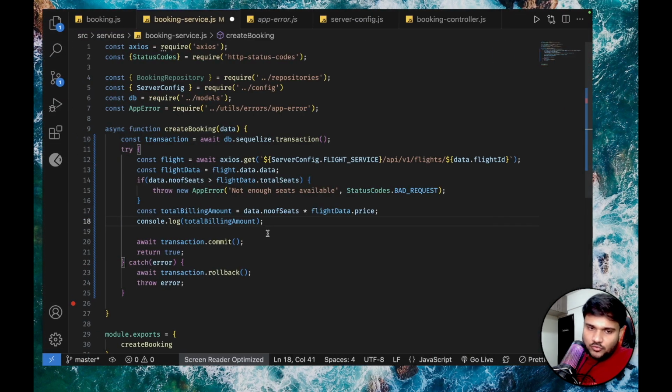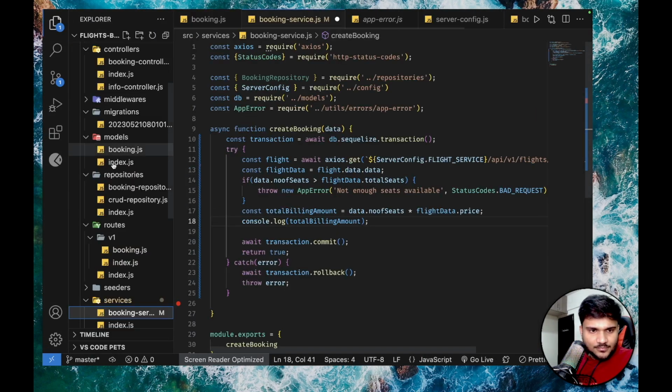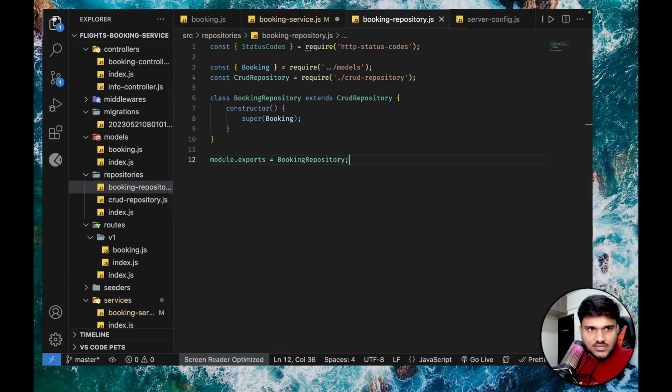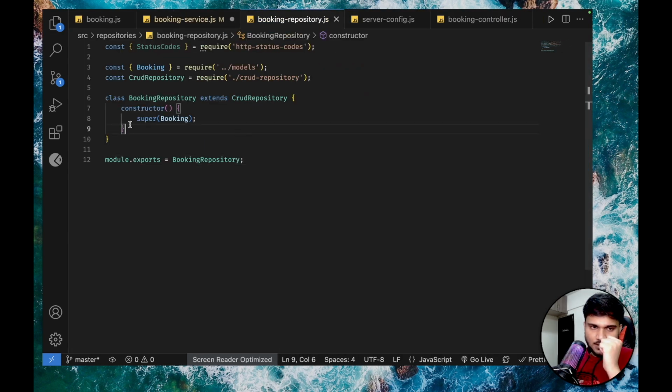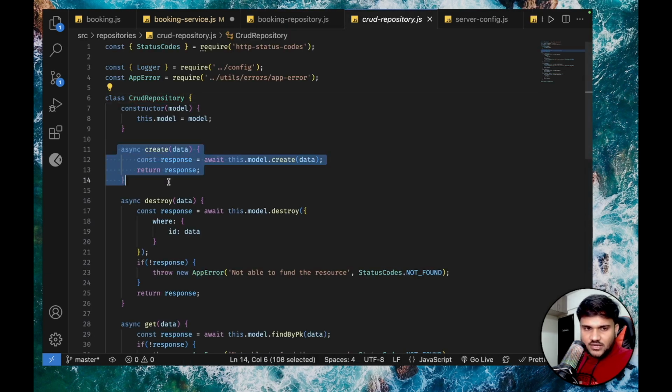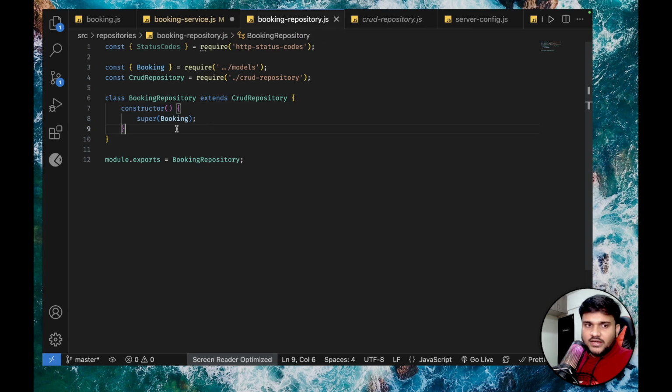Now, what do we have to do? We have to create a booking, right? If we go to our booking repository, you can see this is our booking repository, right? Now, I won't be using my CRUD repository's create function. Why? Because I need to pass a transaction. I'll be passing a transaction object, and then that same transaction object we need to actually use here.